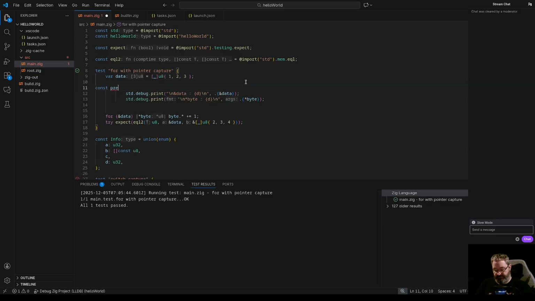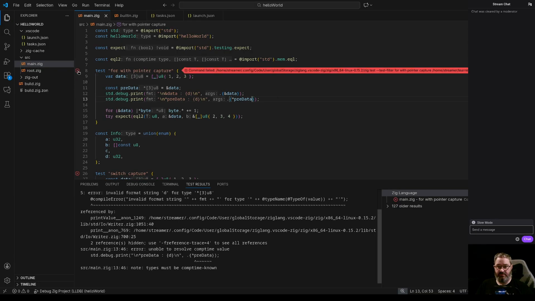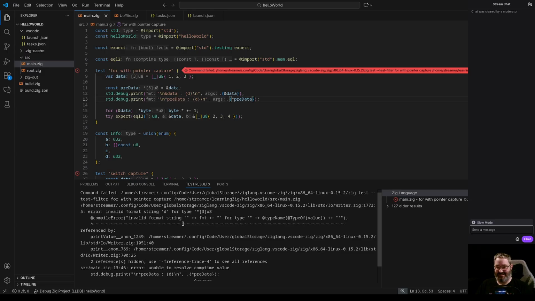Const pre-data equals this one. And then we can use this one. Let's see what it outputs. Error. As always when I touch anything. Invalid string format D. We can't output D for this line. Come on.